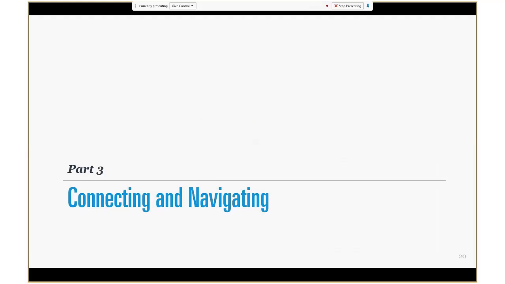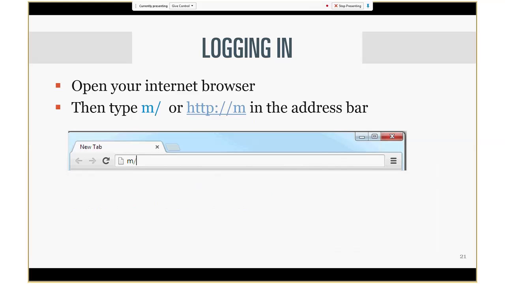Now we are going to talk about the last part of the module, which is connecting and navigating. And this is where we get to look at what MicroStrategy actually looks like. How does the interface look?